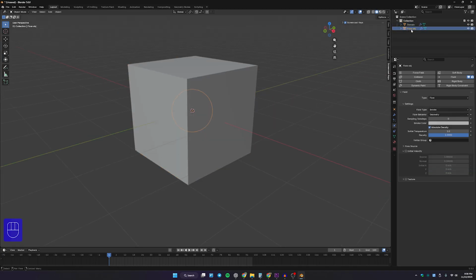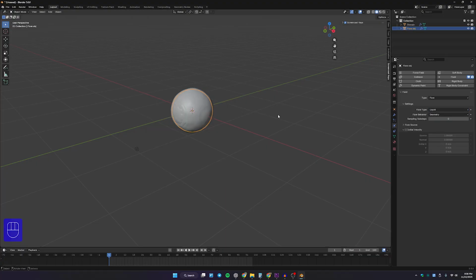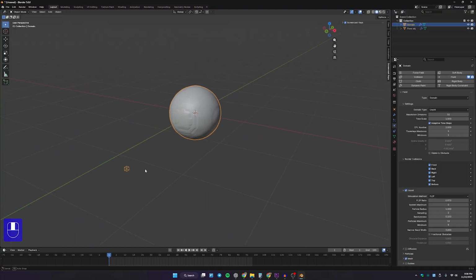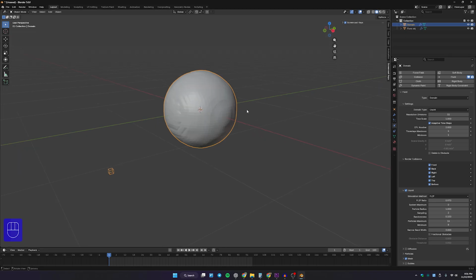Now I'm going to select my flow object and go to the flow type. This is smoke right now, so we have to change it to liquid. All right, you can see that just after I change my flow type to liquid, my domain just disappeared and it is like it fit into my flow object. It has not actually disappeared, the domain is still there. What just happened is that the domain got the flow object data and it created the flow.